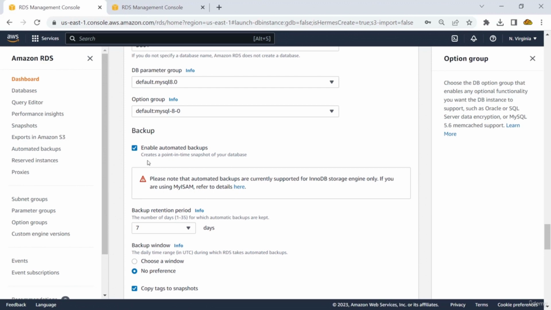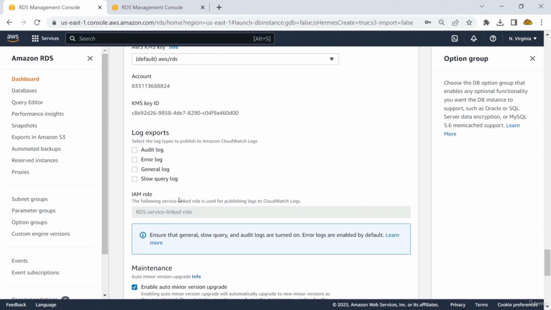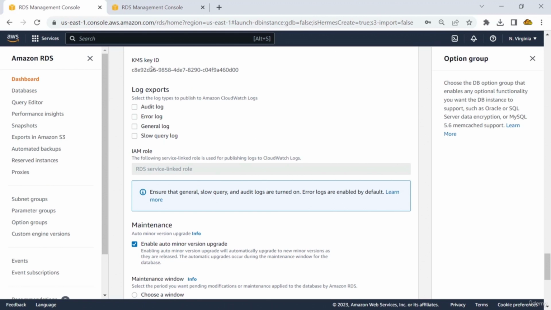I can select backup option, enable automated backup, a good thing, but maybe I do not need it now. I would do this backup on my own later. And see this enable encryption by default selected, and it would use the default key coming from a service called AWS KMS, key management service, and these are the details which are displayed for me here. Right. So this is my KMS key ID. I can have log export, audit log, error log, general log. Most of the time when you are maintaining databases on your own, then you would have the database engine configured to capture these logs, and that's the same thing you could do here also.